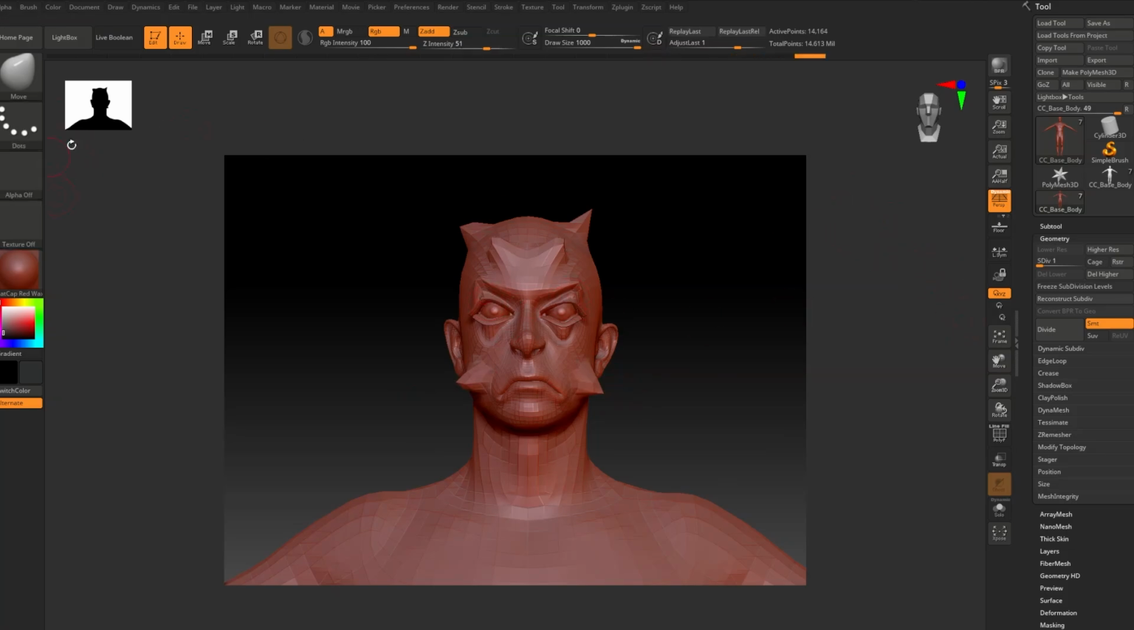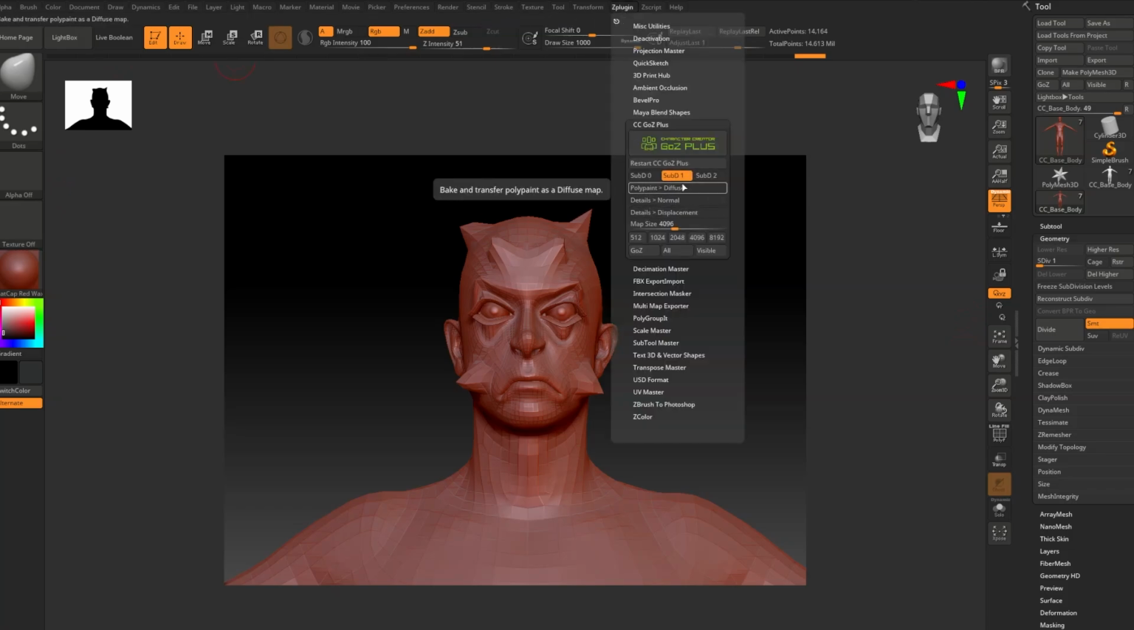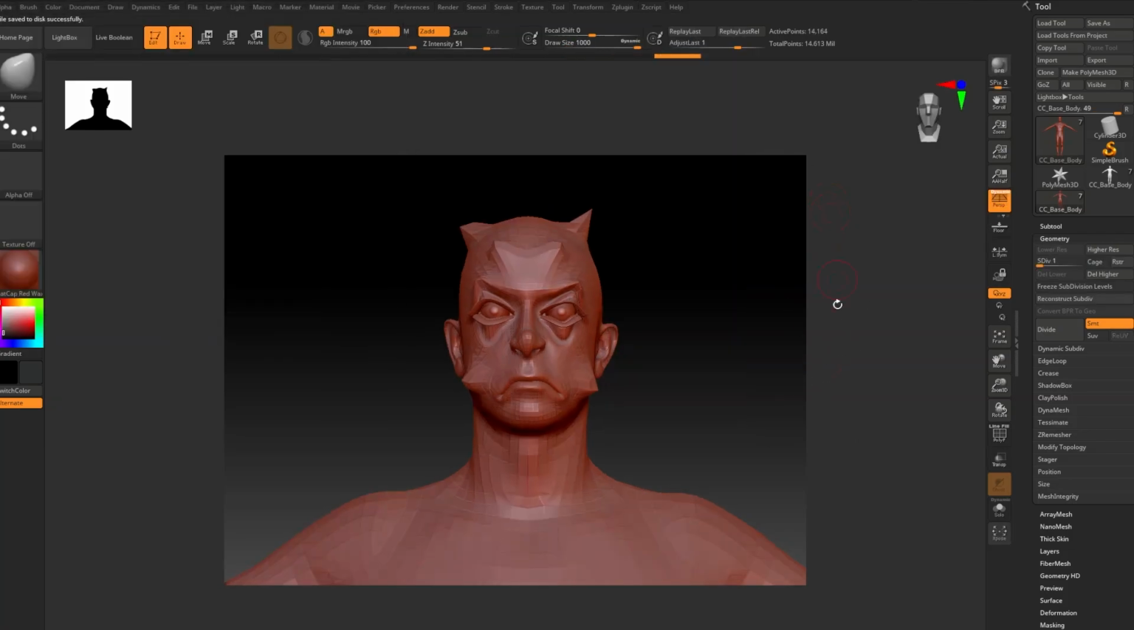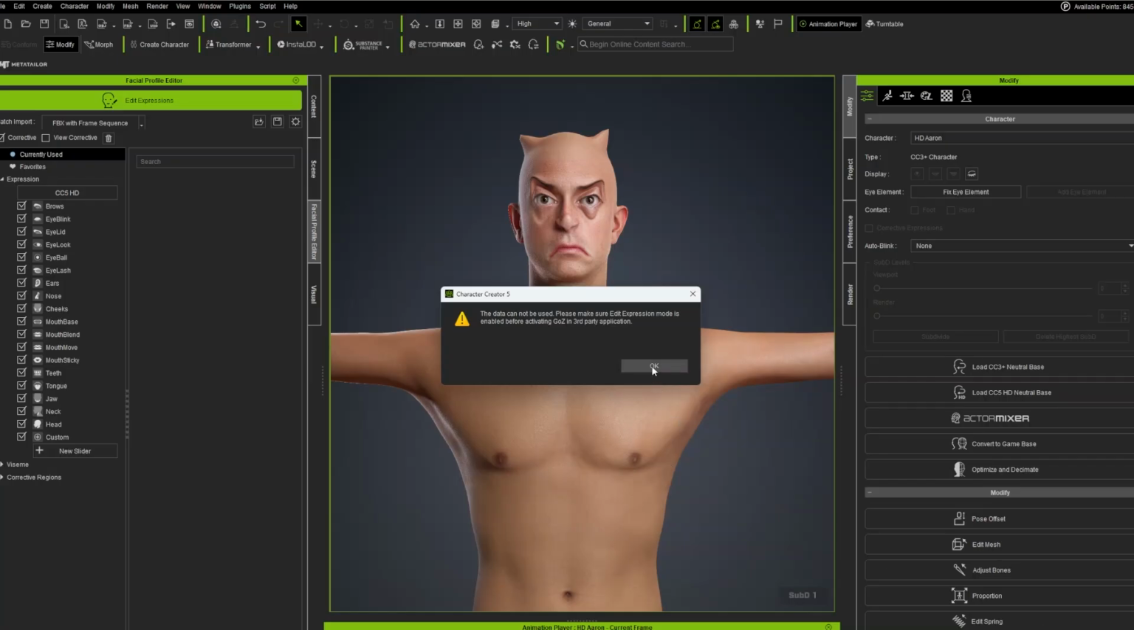And from there, make sure you've got your character selected, and you can go off to ZPlugin, and I want to go Sub D1, GoZ, and it'll update everything again for you, and you can keep going back and forth, do some edits in CC, relink it, re-export it, put it back, done. And this makes a really strong workflow, which is pretty cool.